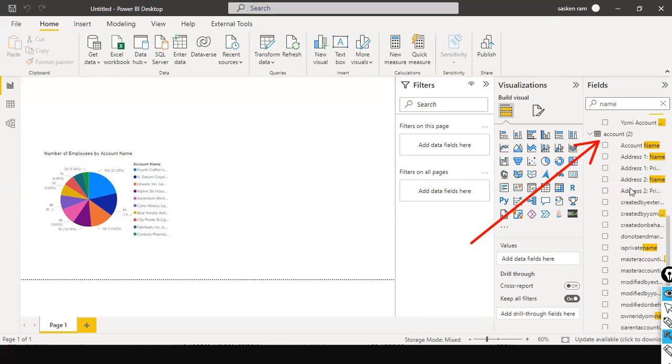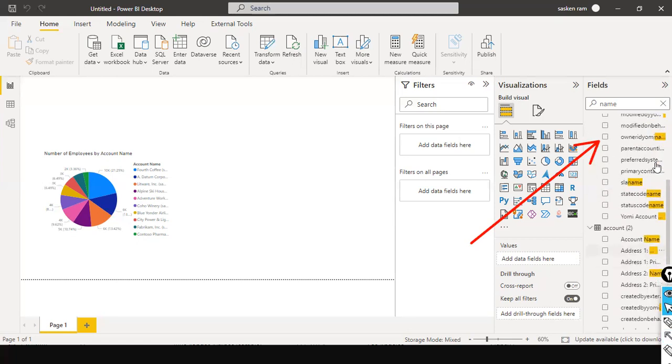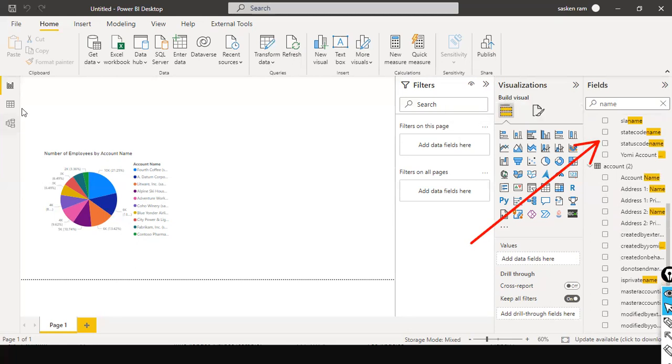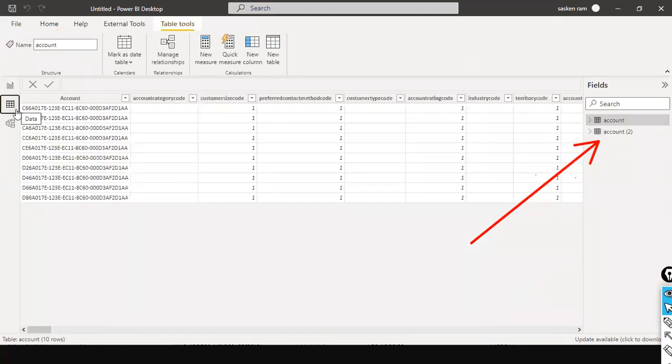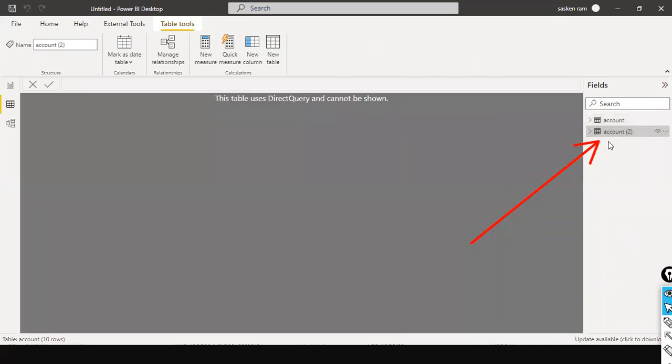Here you can see all the columns. Everything is the same, except that when you go to the data view and click on the table where you used the direct connectivity mode, you will not see the data here, because this data belonging to the account table was not imported locally into my laptop or my local Power BI Desktop. This table uses direct query and cannot be shown.